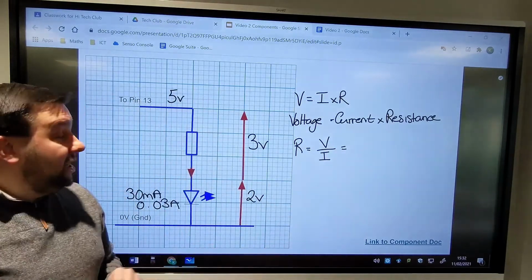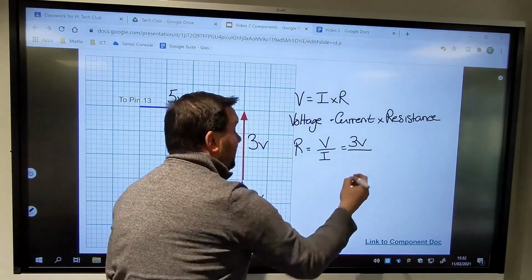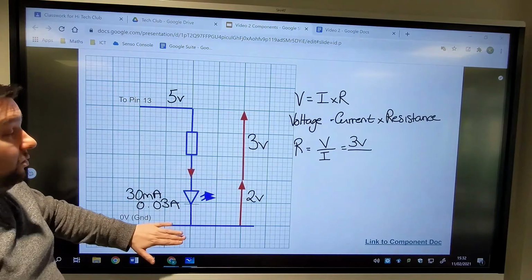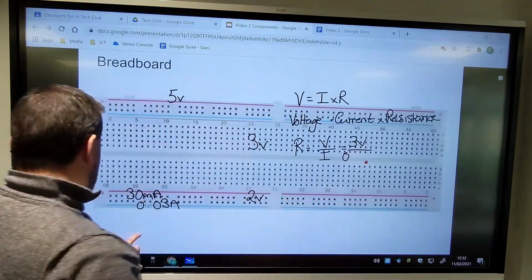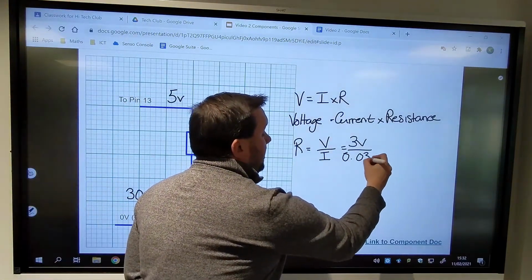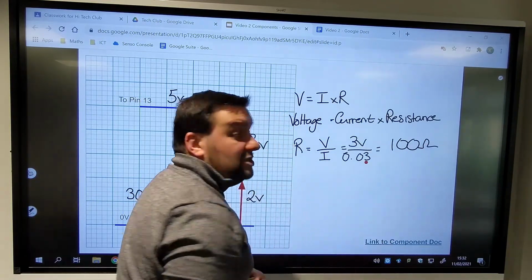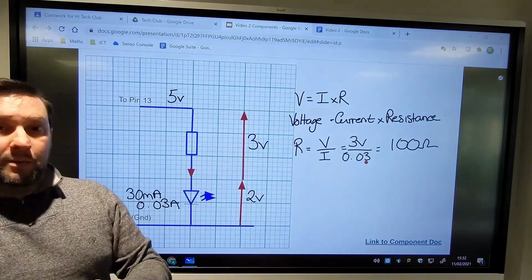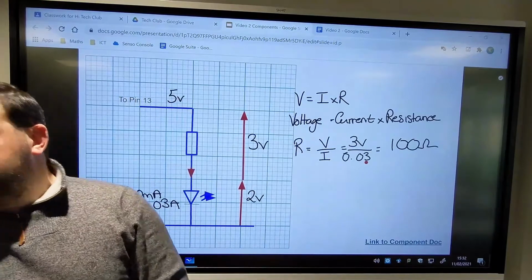Now for our resistor, that means that we've got 3 volts passing through the circuit, and we've got 0.3 amps along this whole wire here. So we've got 0.03, which is going to give us 100 ohms. Now that's the unit for resistance, ohms. It's got a little symbol here with the horseshoe, and it's named after Georg Ohm, a German physicist. So we need a resistor of 100 ohms.